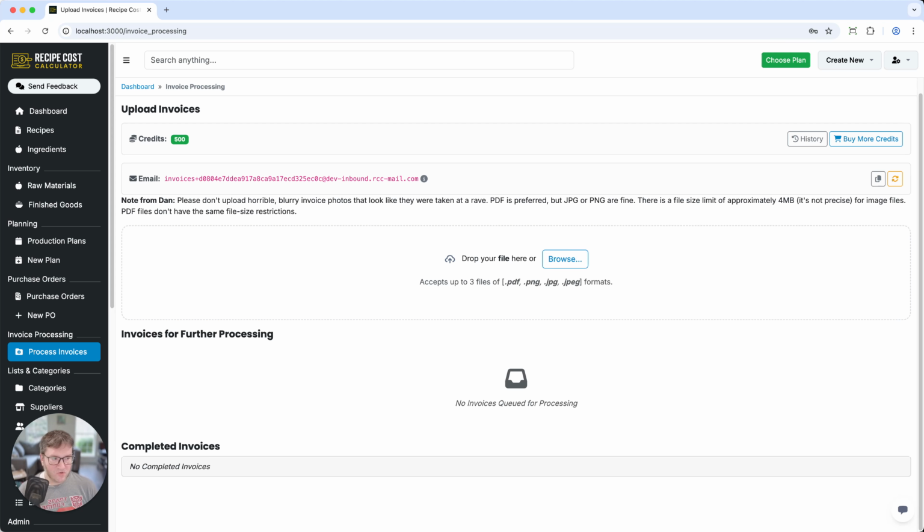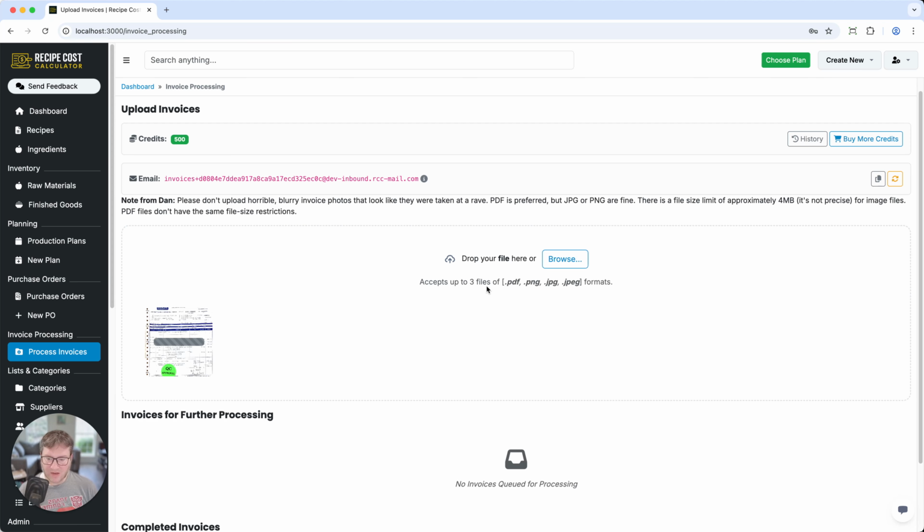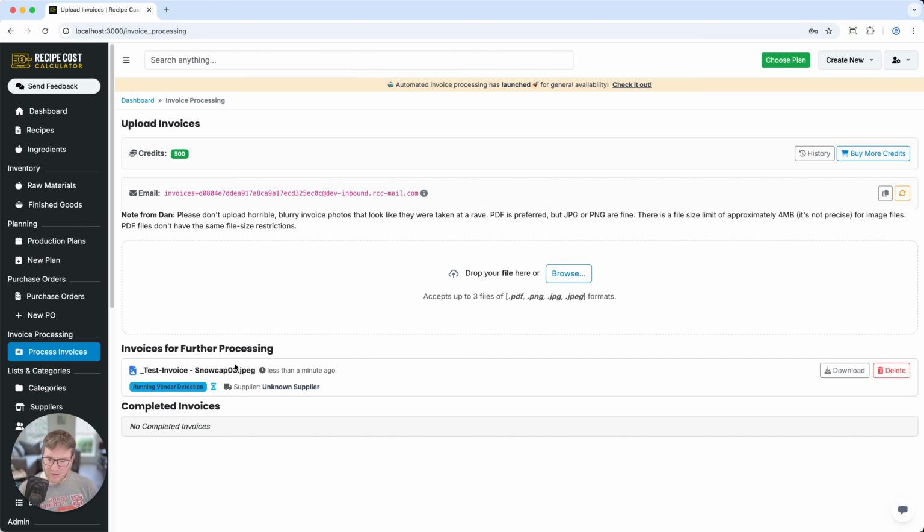I'm going to just drop a test invoice here right now for showing you. We're going to do some vendor detection. We're going to detect the vendor, and then we're going to compare the ingredients that you buy from that vendor with the ingredients that we detect in the invoice. And this is going to complete fairly quickly. If you don't want to wait, you can just come back and it'll finish later, and you can deal with it then. This will be finished, and then you can review this invoice.